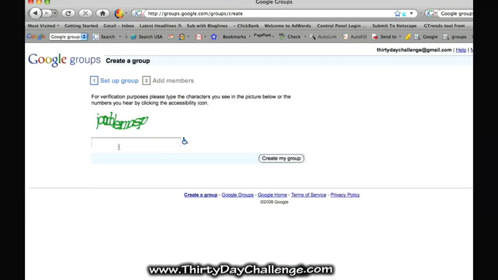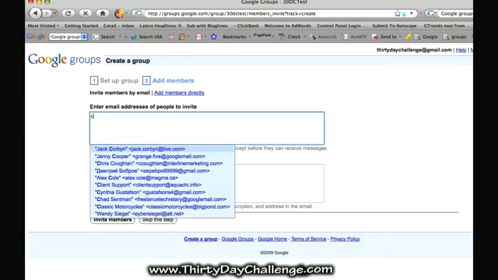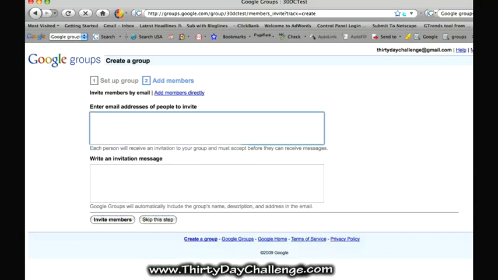It's that easy. Oh, actually, no, it's a bit trickier because it's got one of these verification images that sometimes aren't always clear. Okay, so it took me two goes of trying to work out what those letters were to get in. So what you can do is then you can add members. So all you do is you add their email addresses. So I might type in one of my own addresses.